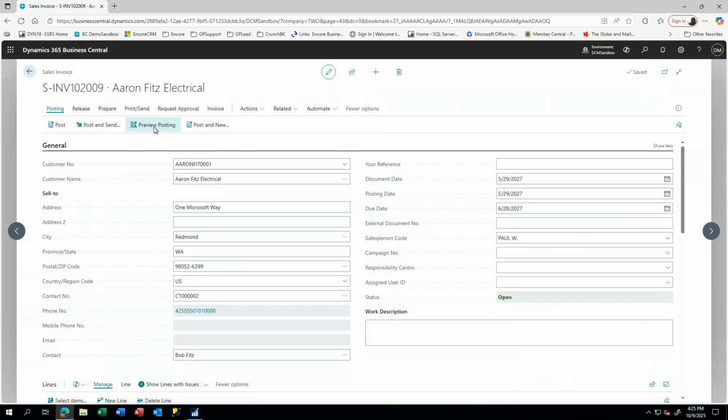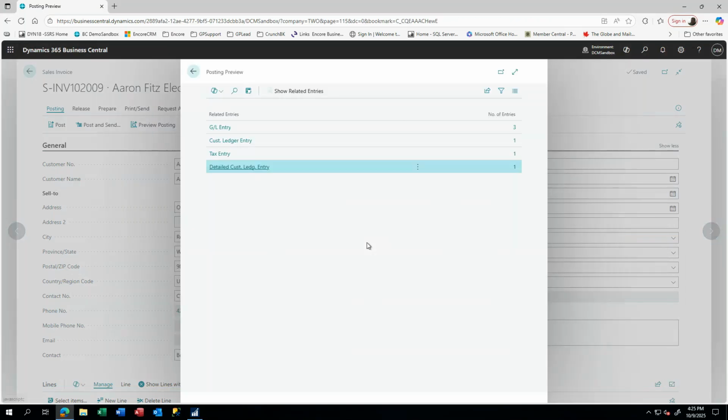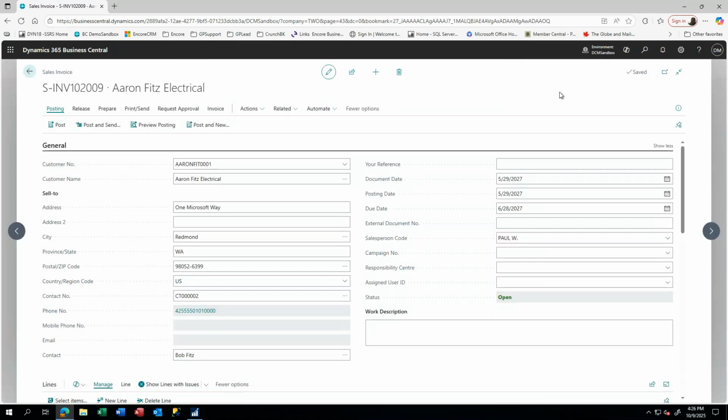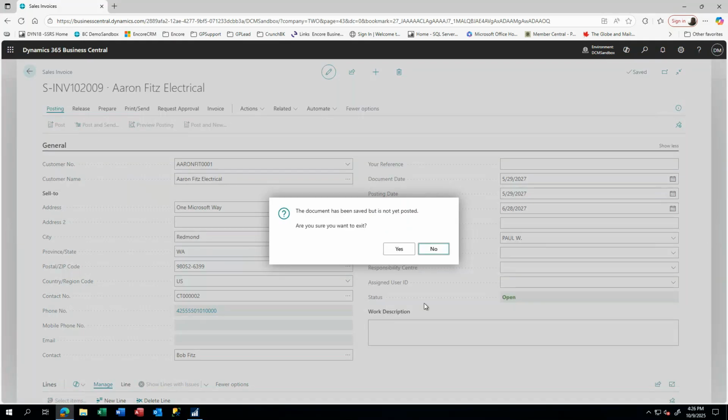When I go preview posting, I can take a look at my general ledger entries, my AR entries, my tax entries, and my detail ledgers. These ledgers are the same as those print jobs that I just canceled out of in GP, but that's basically what you can see inside here. And I can post this. So that's how we work through the generation of the actual thing, how we email it, and how we print the documents.